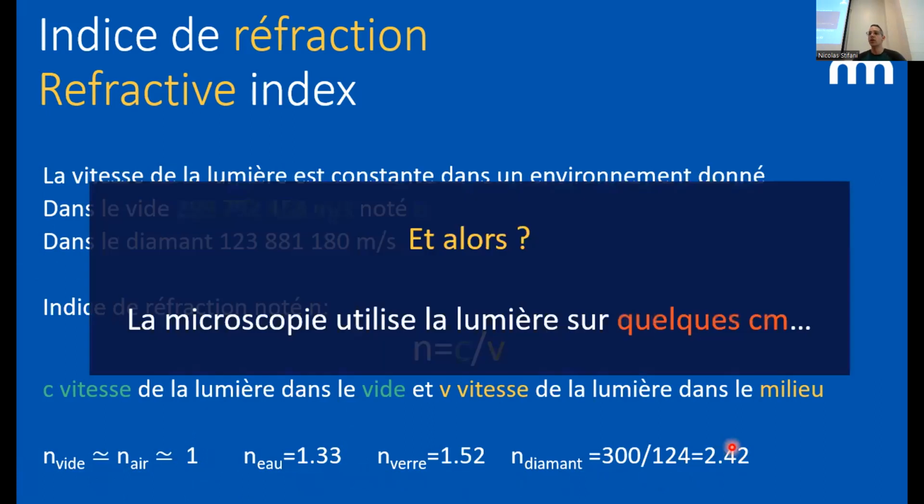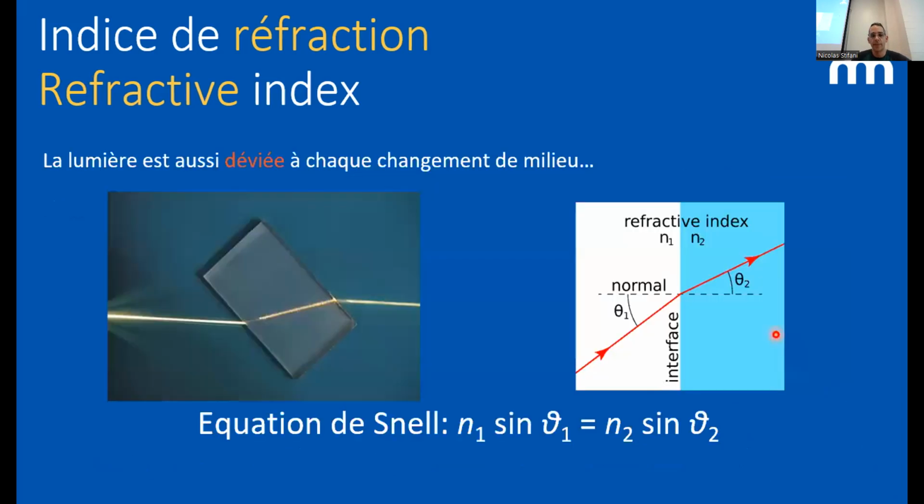So this gives you an idea of how much the medium is slowing down light. And then you're going to say, so what? We are watching light over a few centimeters, so even if it slows down to half the speed, it doesn't matter because we don't go far. It's going to be a very short time. So we don't care. Well, the thing about refractive index is also that light is bent when it goes into a medium. It's slowing down, but it's also bent. And this happens every time you change medium, every time the light goes through a surface that has a mismatch in refractive index, the light is bent.